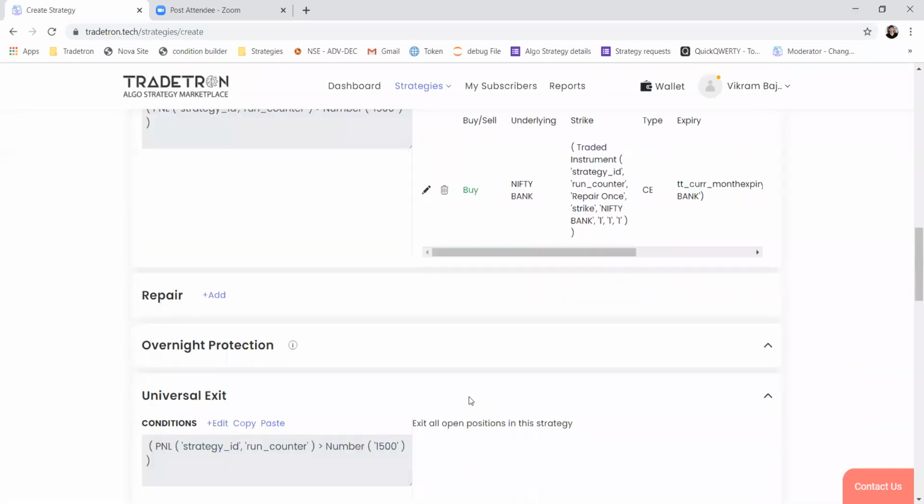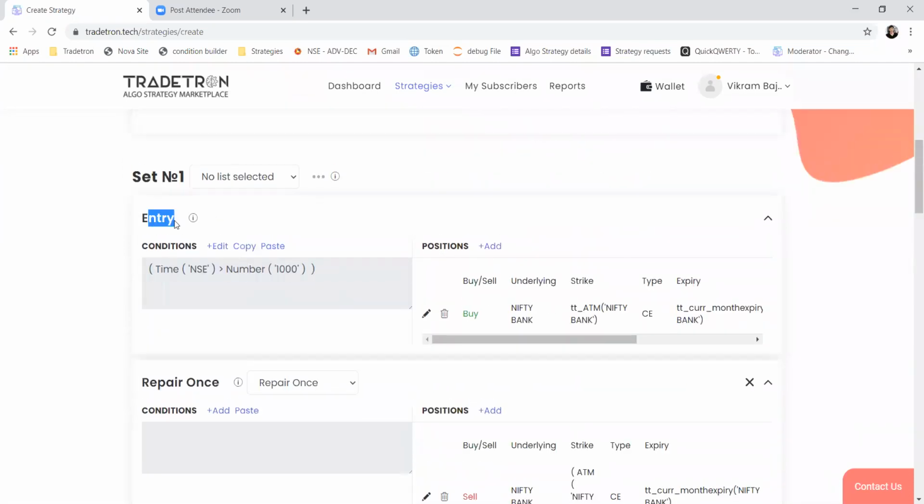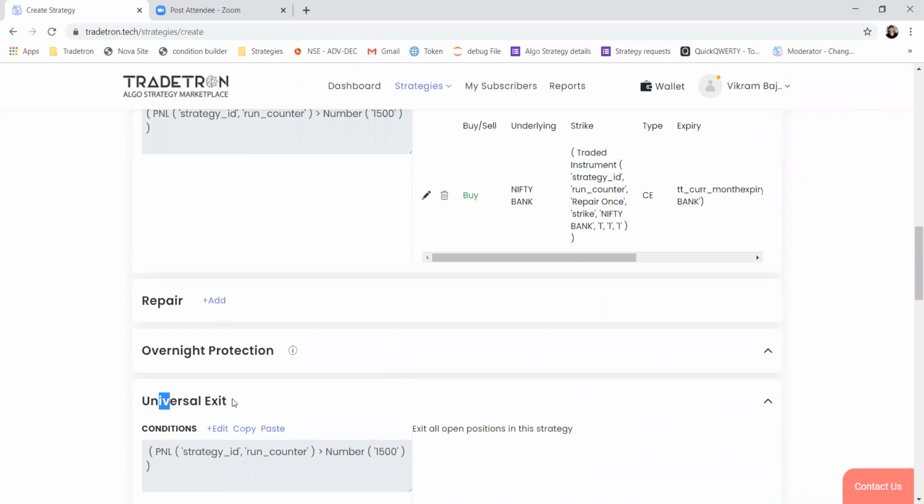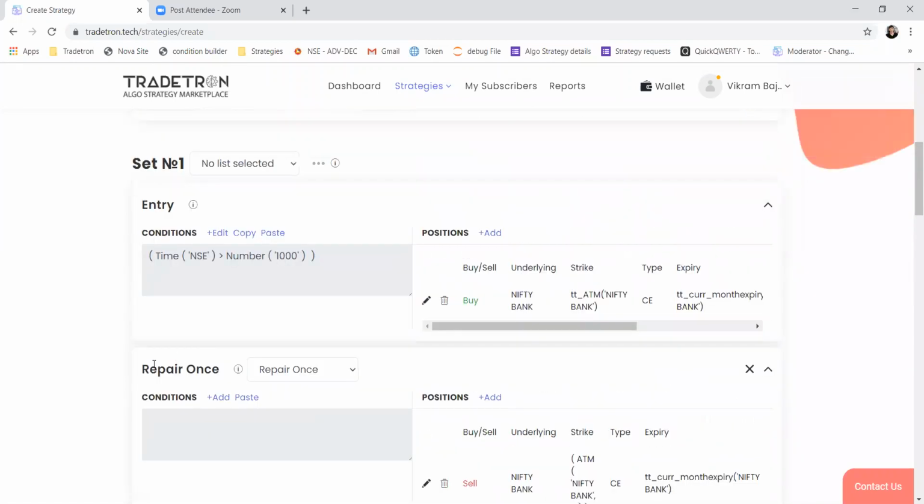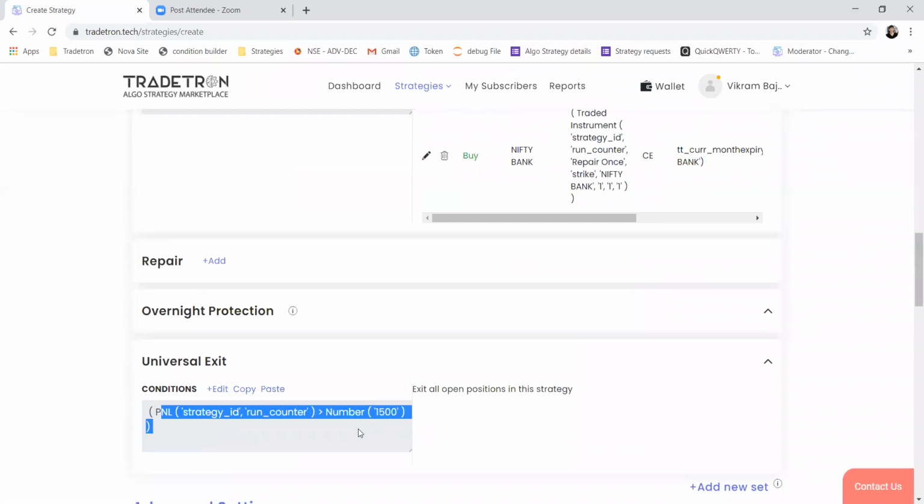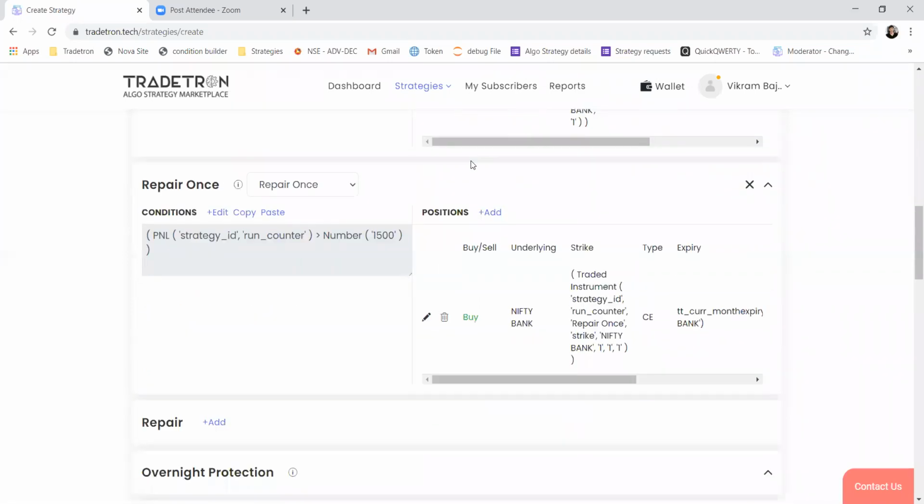Now the problem is when the strategy execution happens. The first condition checked in every condition check cycle is the universal exit after entry. Let's say entry is taken, this leg is executed, and the strategy status changes to live entered. Then this repair once will be treated in the next cycle. In every cycle now, first the universal exit will be checked, then these repair conditions will be checked, and finally the entry condition is checked. So if this condition is true, it will try to exit both the legs without coming to the repair once condition.